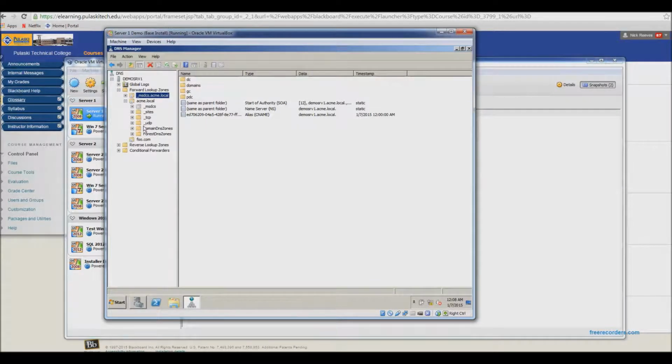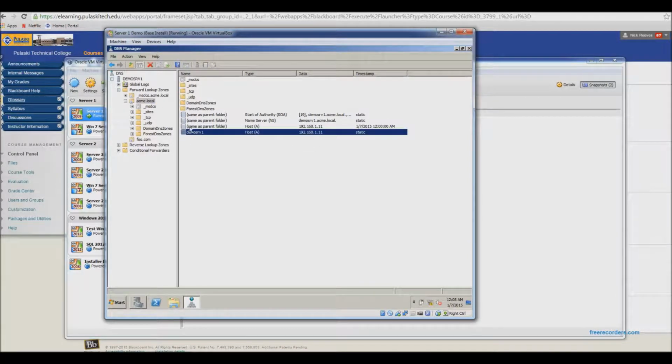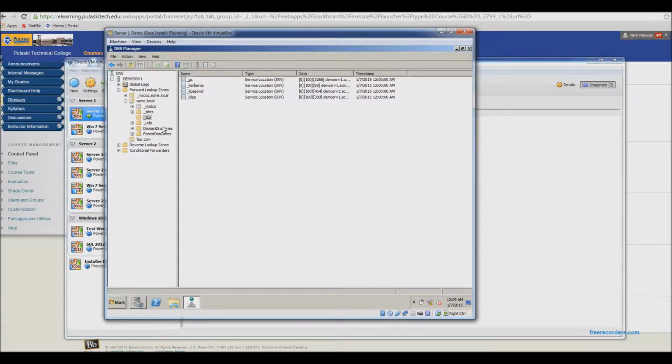If we expand the plus sign beside acme.local, we see all kinds of stuff in here. This gives you an idea of how much Active Directory makes use of DNS. Not only do we have, in our zone here, our A record for our server name and its associated IP address, we also have some subtree items here, and if we click on one of them, we can see its contents, and we see things like this: service location records. Active Directory makes enormous use of service location records.